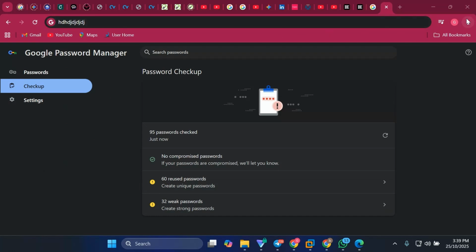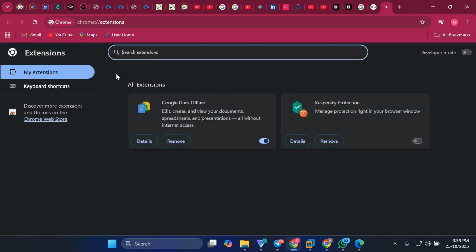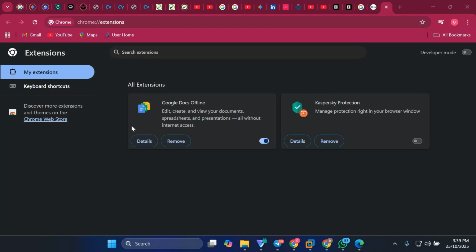So you are still going to come to these three dots up here. You click on it and you look for extensions here, and you take manage extensions. Now you are going to see manage extensions here. You see Google Docs Offline, and you're seeing Kaspersky here. If you see that there is an extension here which you don't recognize, you simply go to that extension and you click on remove, and it is going to be removed from your operating system.